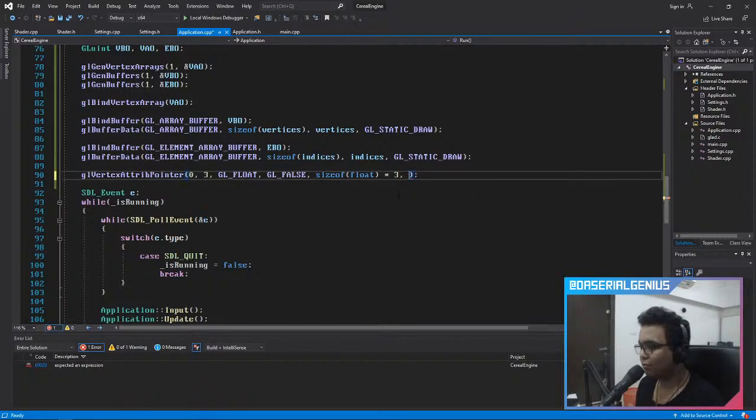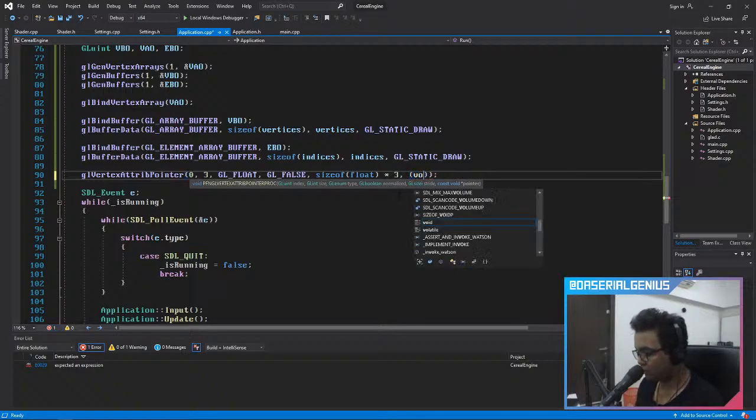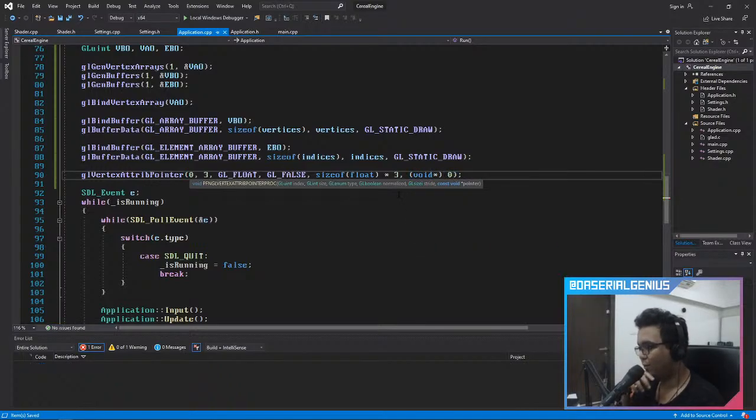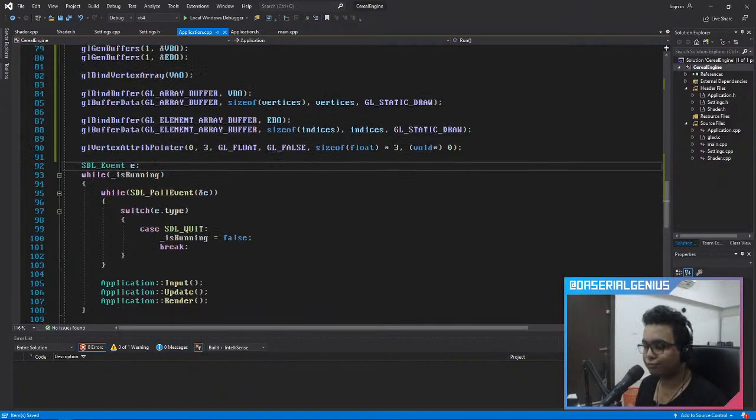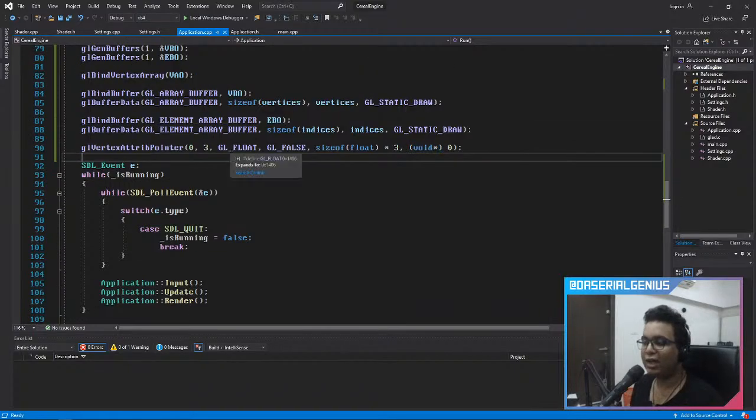And then what was this? Const void pointer. I don't know what this is. I'm just going to copy what they said. Void star 0. I guess we're just not using this. Maybe we can pass null, but we have to convert it. Okay, so we have set how our cursor should move. Now we enable it.